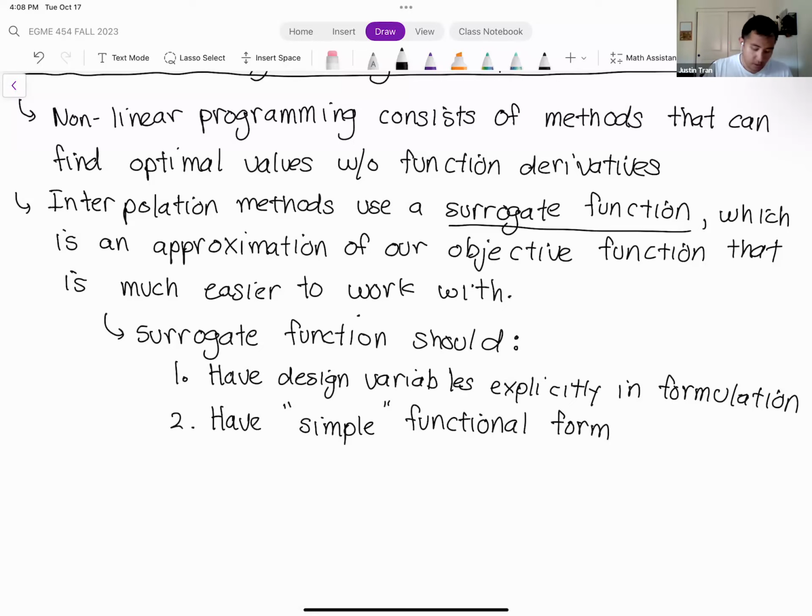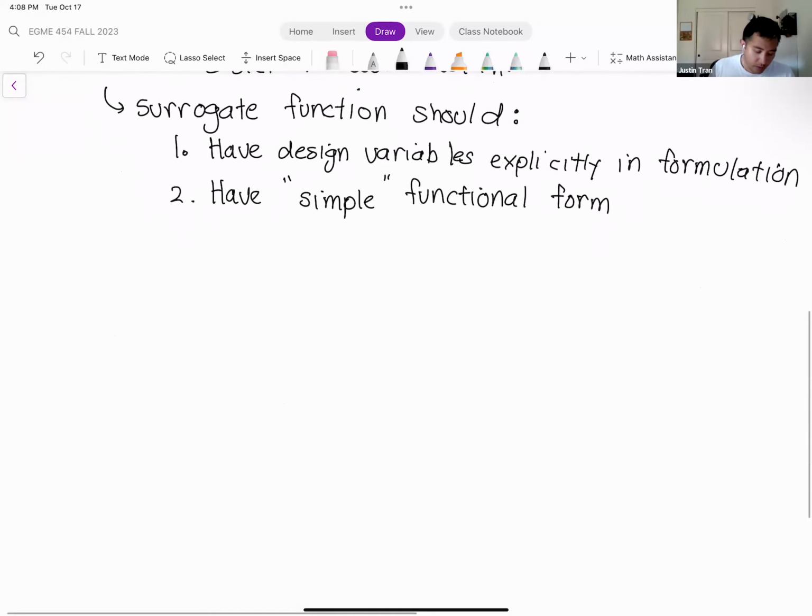So the whole idea is that we can have a very complex optimization problem with an objective function that either doesn't have the design variables or has a complex form, but we're going to approximate it with something that has a simple form. Let me just give a visual. Let's say we're optimizing over a finite element simulation, just like last time.